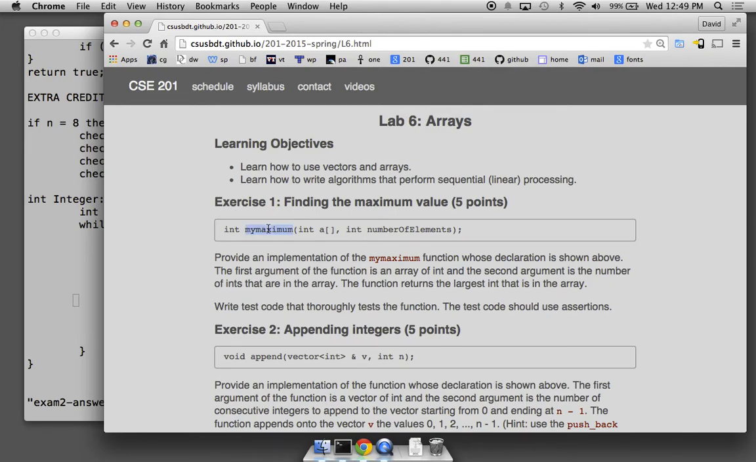Now look here. Here's an example, my maximum. This is called an array. What's being passed in as the first argument there? It's a sequence of integers. We don't know how big it is. Well, we do. The second argument says how many integers are in that sequence. I don't want to call it a sequence. We call it an array, but an array is a sequence. So there are a number of elements in A, and A holds integers.